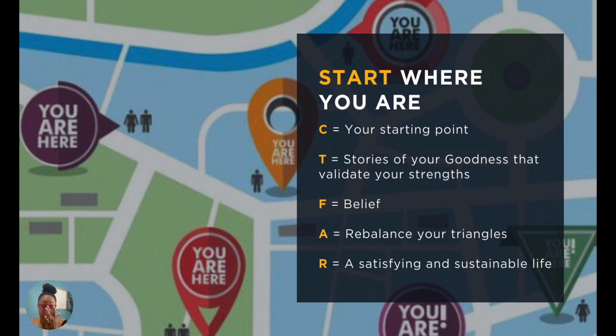Because the meaning that you assign your starting point is what will either keep you as you were or give you the chance to move differently. And if you want to move differently, the thoughts that you own need to be stories around the goodness that validate your strength. They need to be stories that you can believe, because belief is what will move you to act and create different results, to create that sustainable and satisfying life.